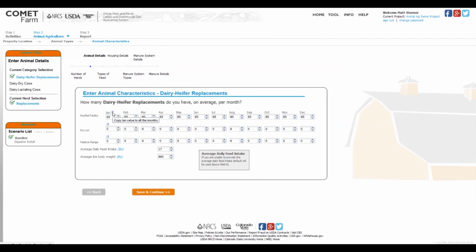At the bottom, you'll enter average daily feed intake and average live body weight. Average daily feed intake values, if that value is not known, you can leave that 0, and then a default value will be used. We do encourage, though, when entering information into COMET-Farm, to enter the most accurate information that's possible. In doing so, that will generate a report that is more representative of what's going on at that particular site.